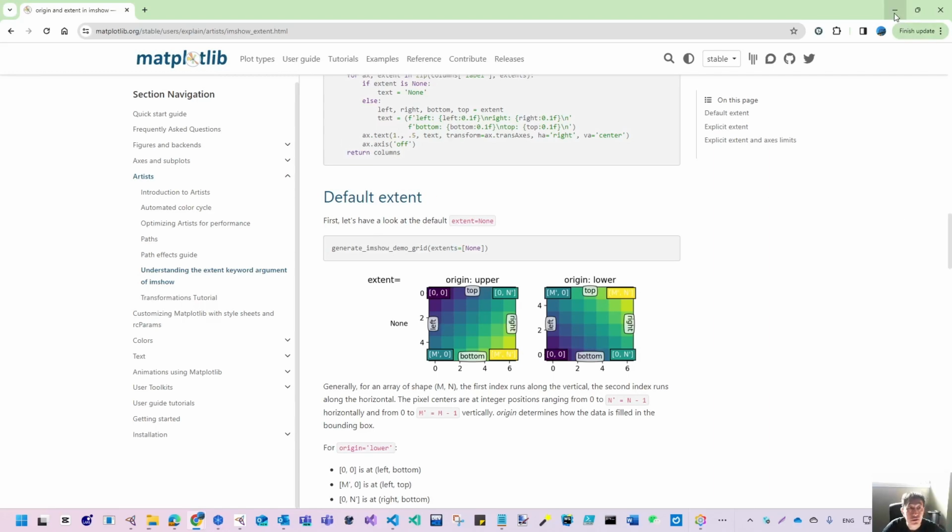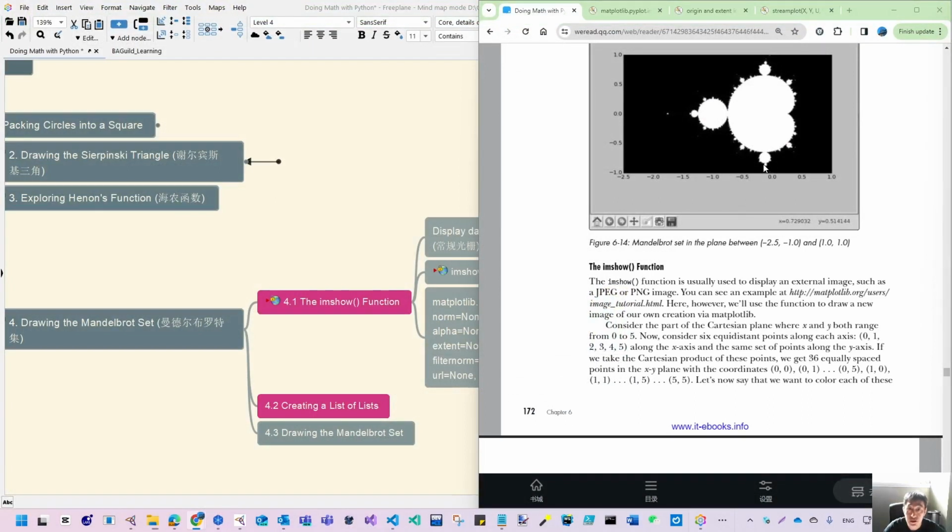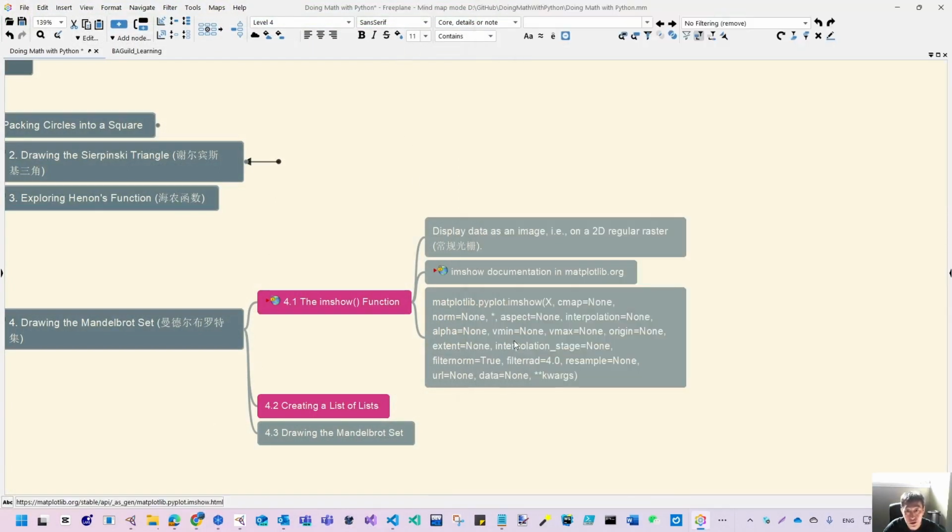Actually, imshow can be quite large. There is a lot of knowledge you can try to learn. For example, from the documentation you can see this function has many arguments, so you have a lot of flexibility to use this function. But we don't need to make that too complex.